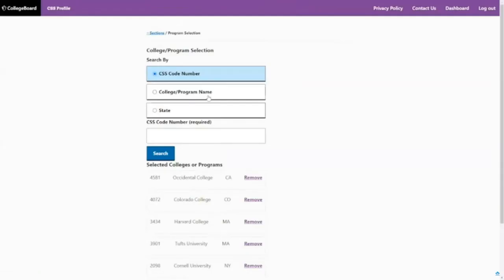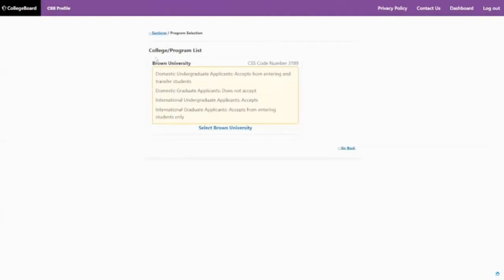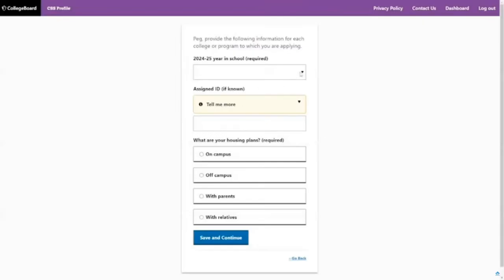So what you do here is, the easiest way is you know the names of the colleges that you want to plug in. So the easiest way is just to say college name and then go ahead and plug in the name of a college and hit search. And here's Brown University. That's the one you want. Hit select. And then it's going to ask you a few questions.